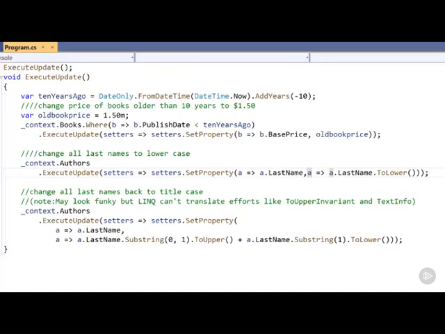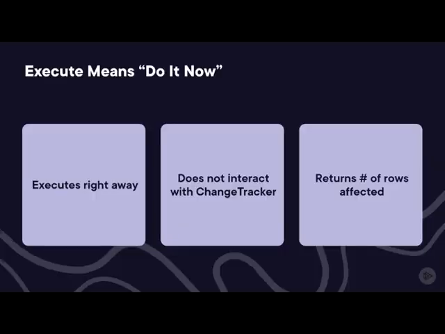With all of these examples, the processing is similar to the execute delete method. You append the method to a query, and notice that the DB set itself is a query, so do be careful with that. Then it executes immediately and has absolutely no interaction with the change tracker. Then it returns the number of rows affected by the call.